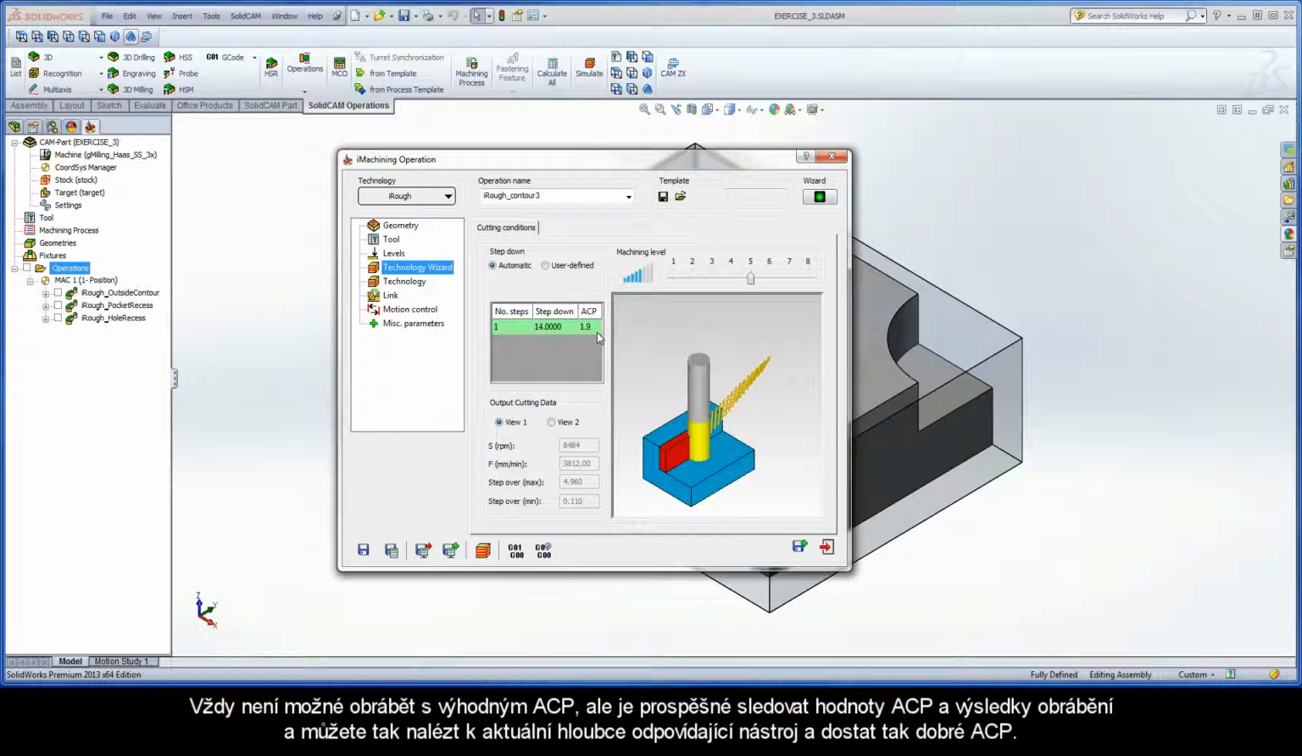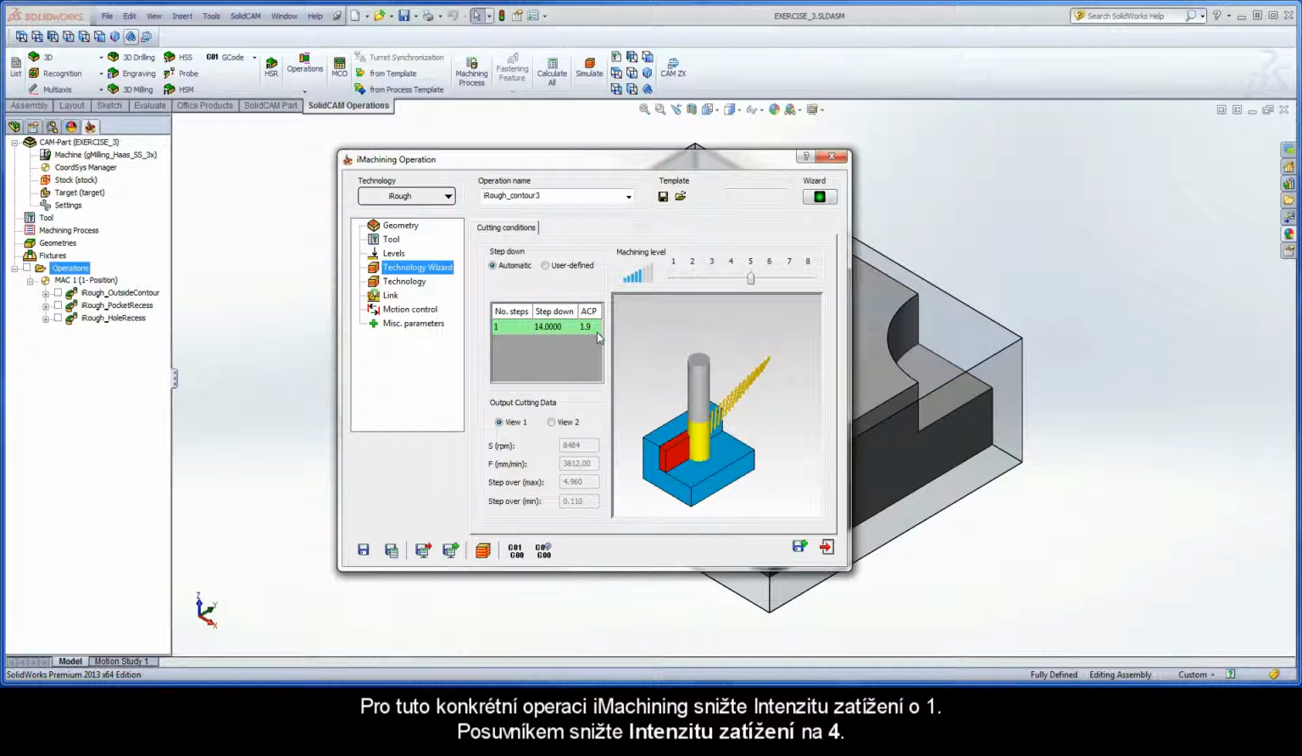It is not always possible to be machining with preferred ACPs, but by monitoring the ACP values and cutting results, over time you may find that matching a tool to the current depth to get good ACPs is beneficial. For this particular iMachining operation, reduce the machining level by 1. Decrease the machining level slider to 4.